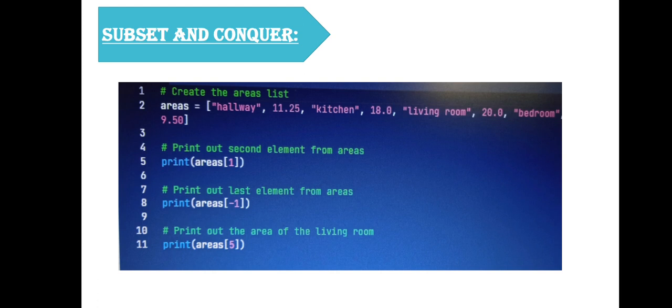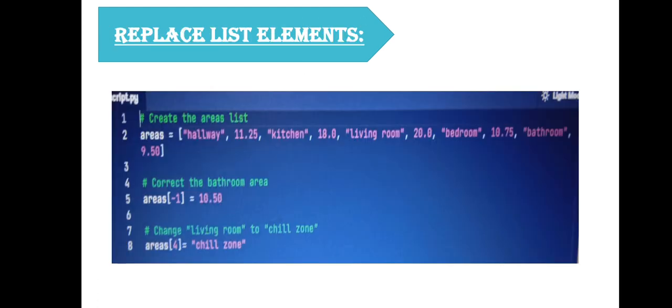Then subset and conquer. First we will create the areas list as given. Then the next step is to print out the second element from areas, and the last element from areas, and print out the area of living room simply by typing print areas and the index number. Then replace list elements. In lists, we can replace different elements with other elements.